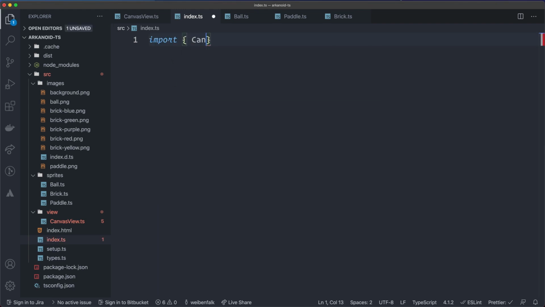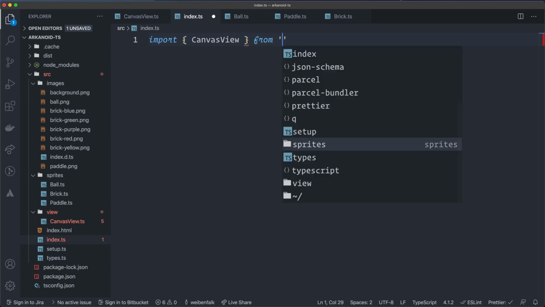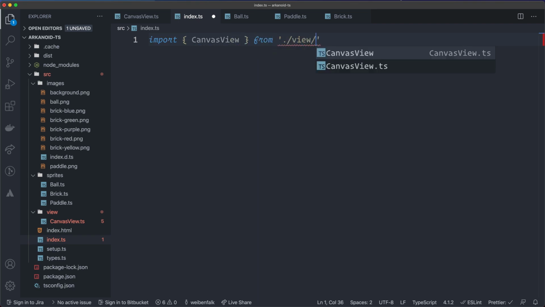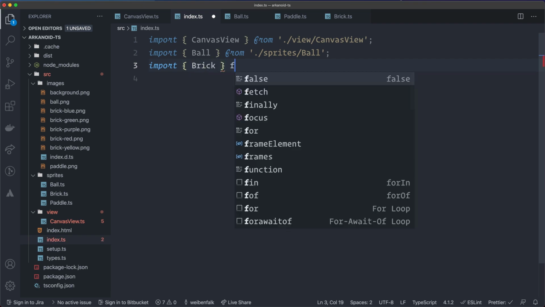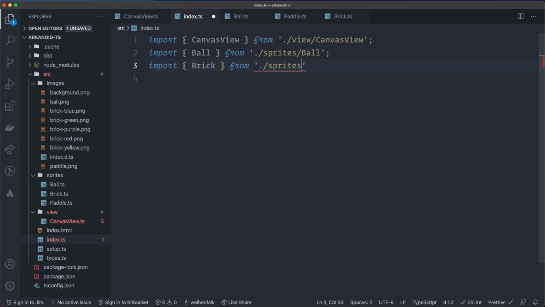Import the canvas view from ./view/canvas view. We need all the sprites, so import ball from ./sprites/ball, and we import the brick from ./sprites/brick, and we import the paddle from ./sprites, you guessed it, paddle.